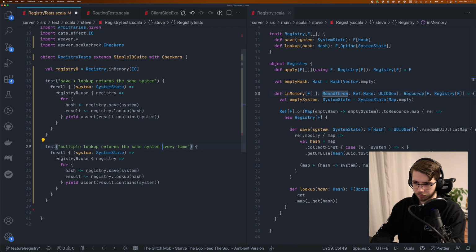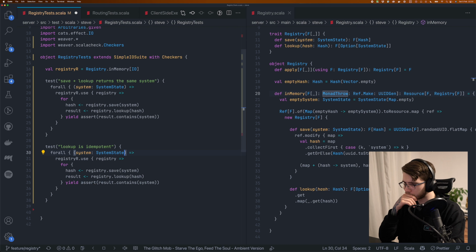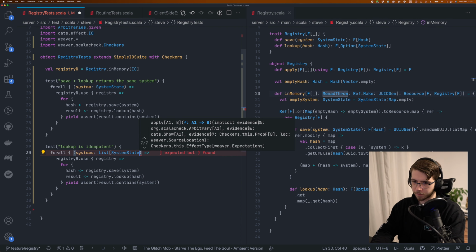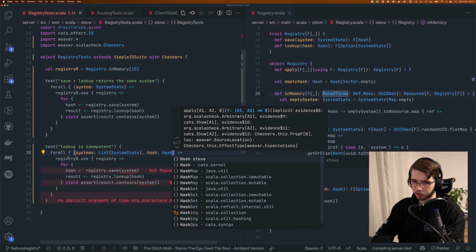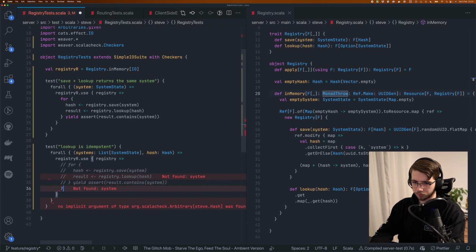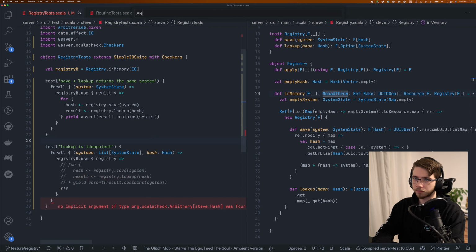So we'll need that system. And yeah, I guess we can even have a list of systems. And the hash. So I'll need an arbitrary hash, I guess, which I don't have yet.